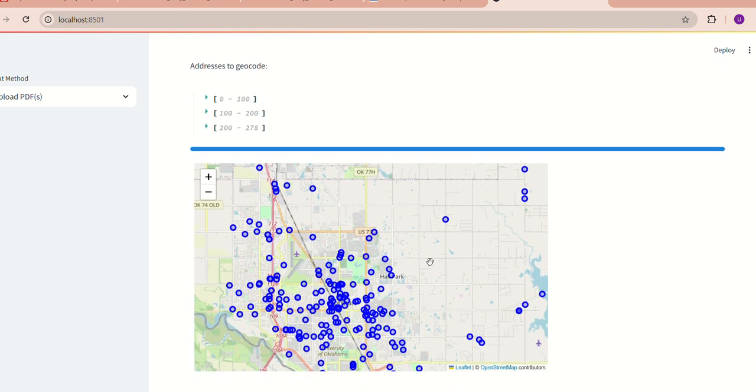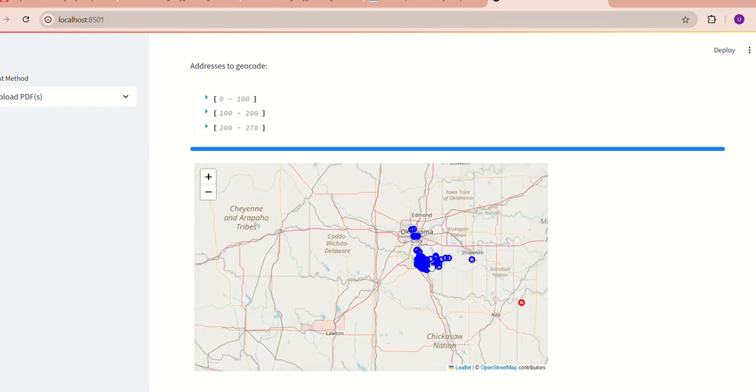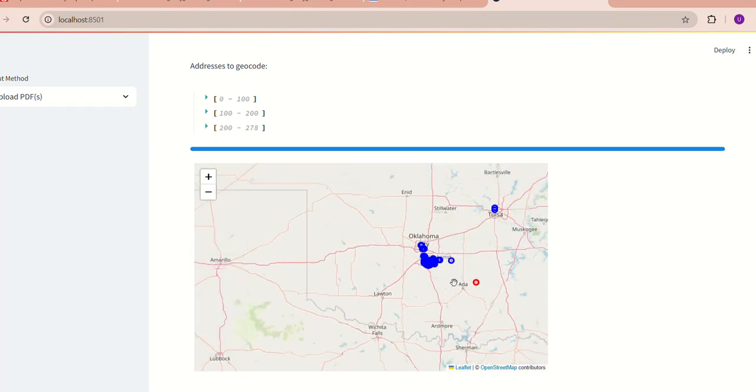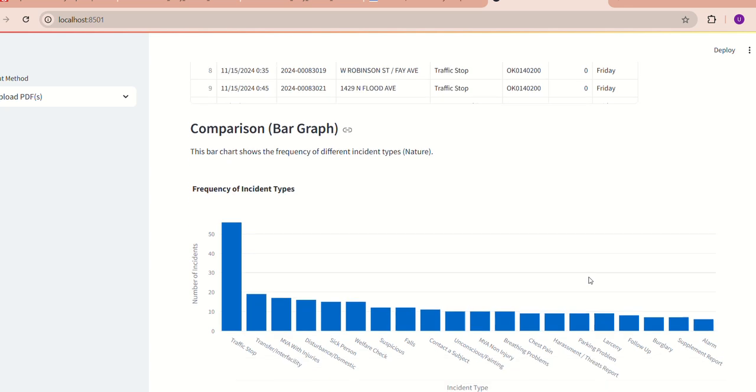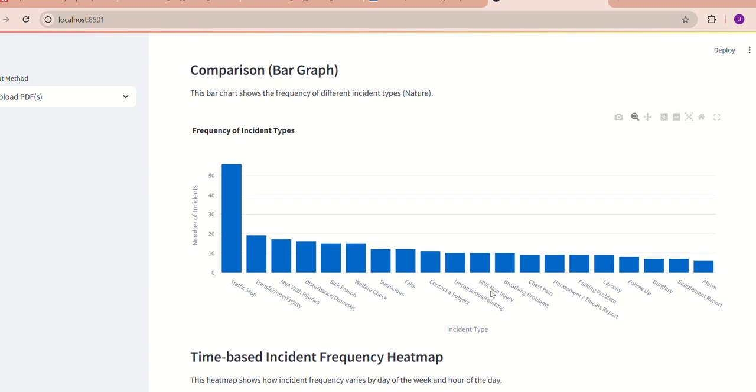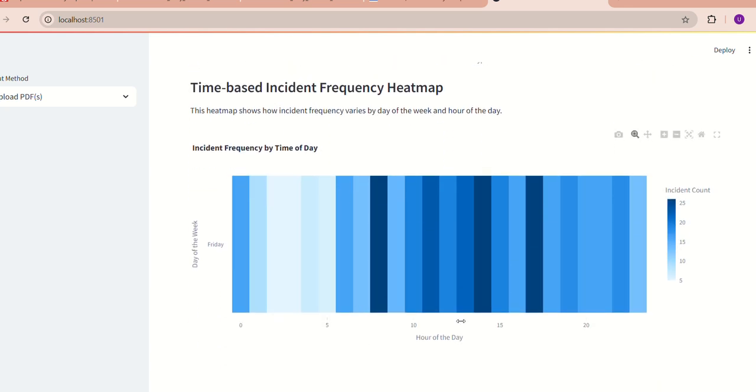So this is the cluster map. These are all nearby, and this is outside, and it doesn't have any nearby points. That's the reason it is in red color. And this is the top 20, and this is the heat map. So this is the project.